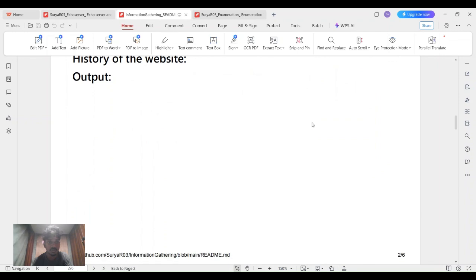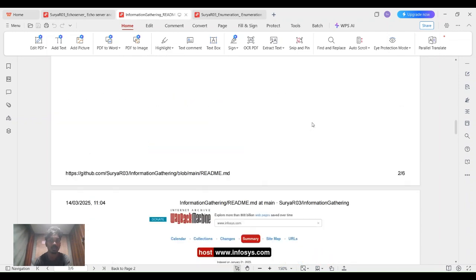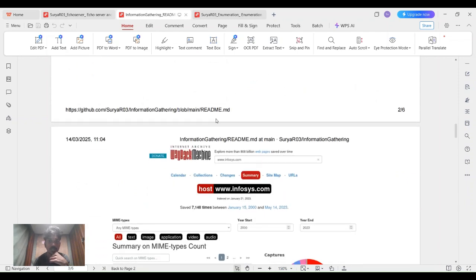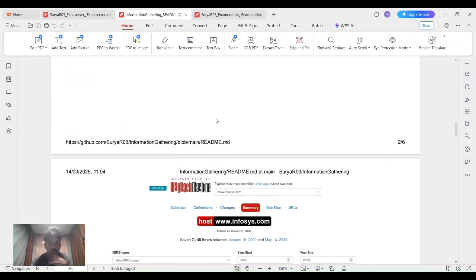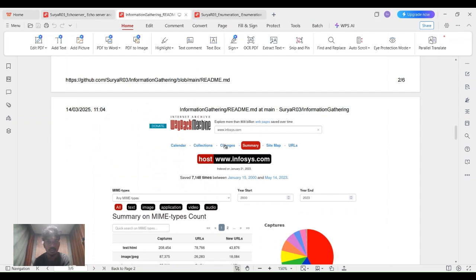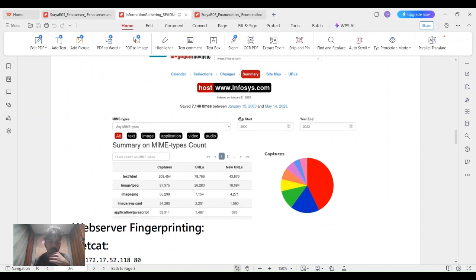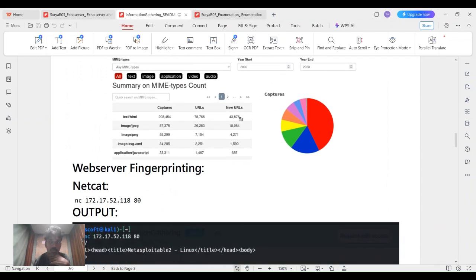History of the website. If we want to know the data history of the website, here we have seen www.infosys.com. For infosys.com, we want to know the data history: text HTML, image, application JavaScript.